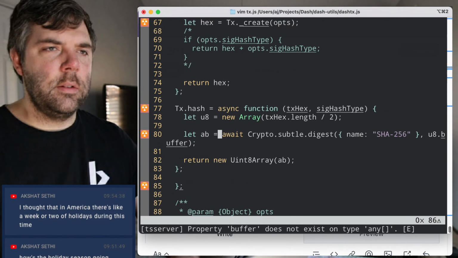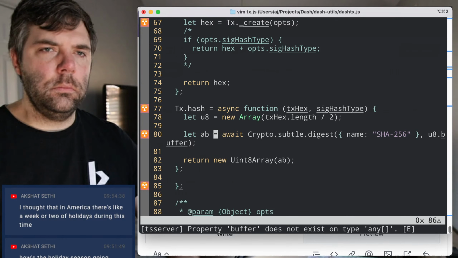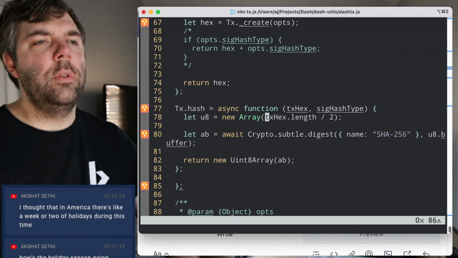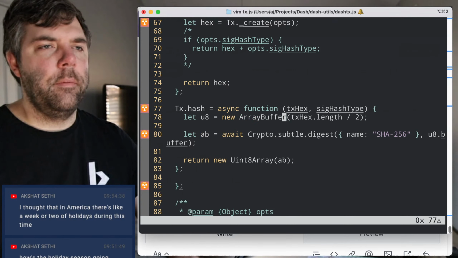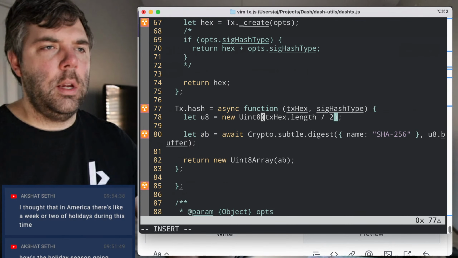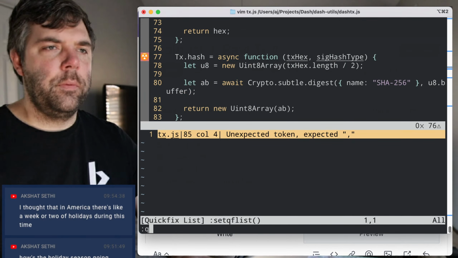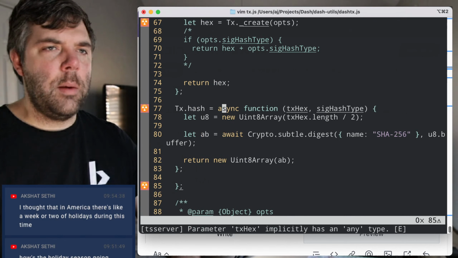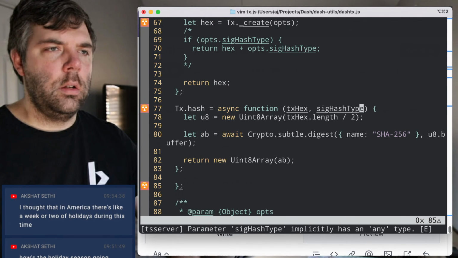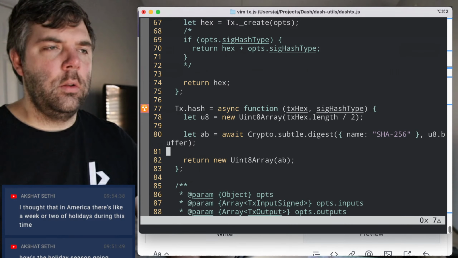Buffer does not exist on type any. Oh, whoops. New array buffer. Sorry. No. Uint8Array. There we are. Unexpected token, comma, where? Oh, oops. Something got double pasted there.